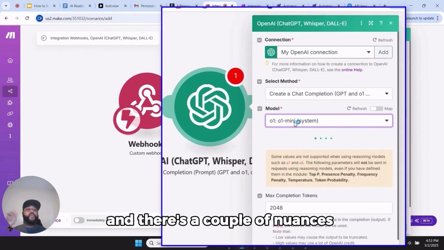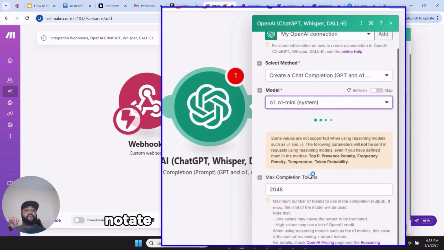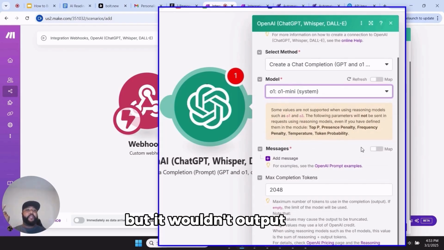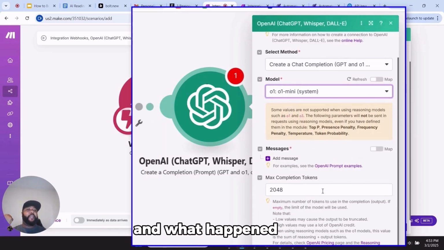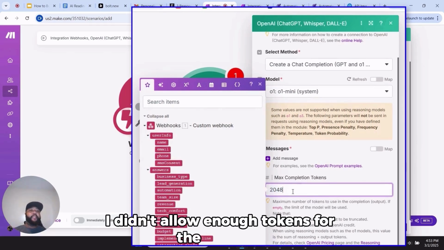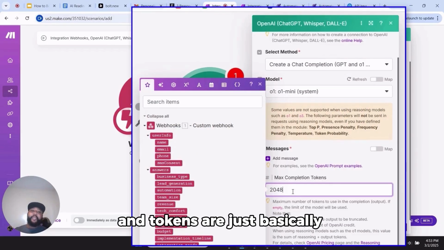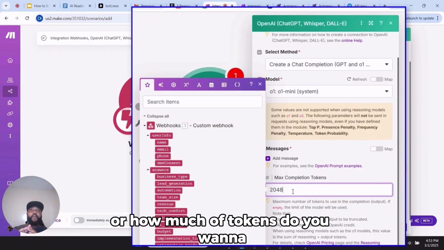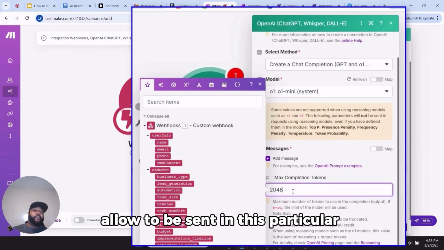And there's a couple of nuances here that I wanted to note, because as I was doing this, I was running into an issue where ChatGPT would run, but it wouldn't output any information. And what happened was I was actually running out of tokens here, or at least I didn't allow enough tokens for the message. And tokens is just basically saying how much you want to allow to be sent in this particular transmission.